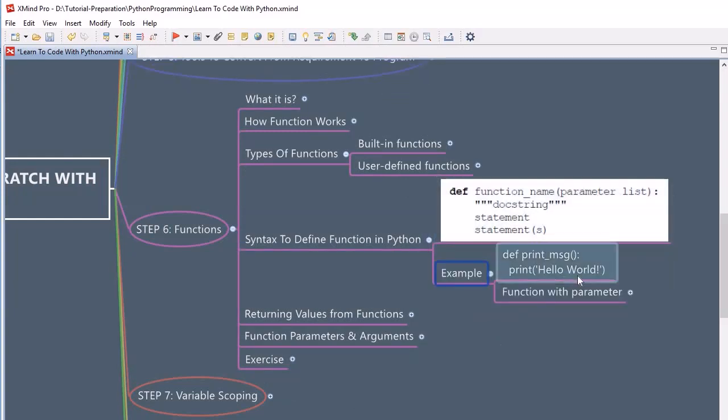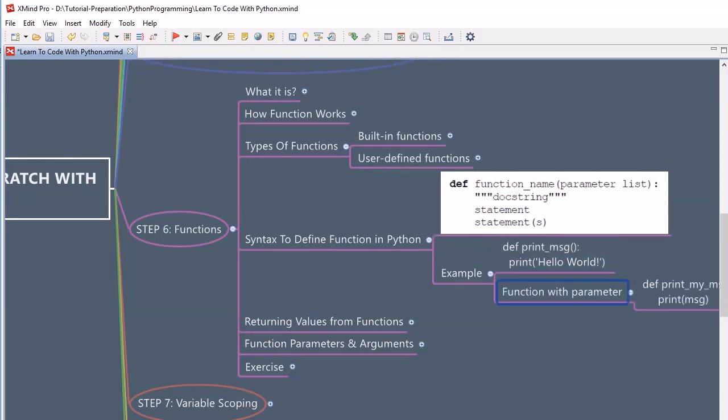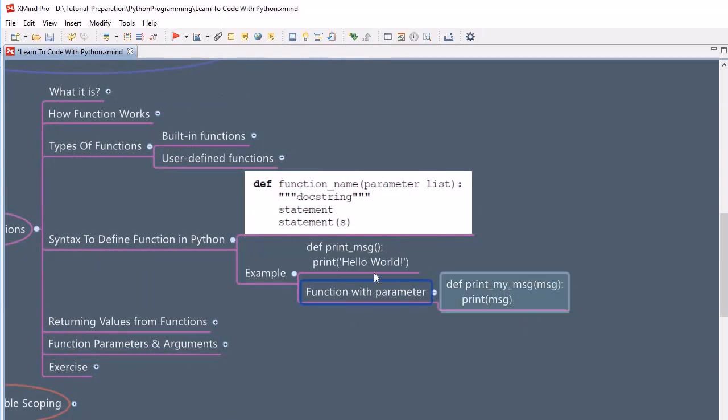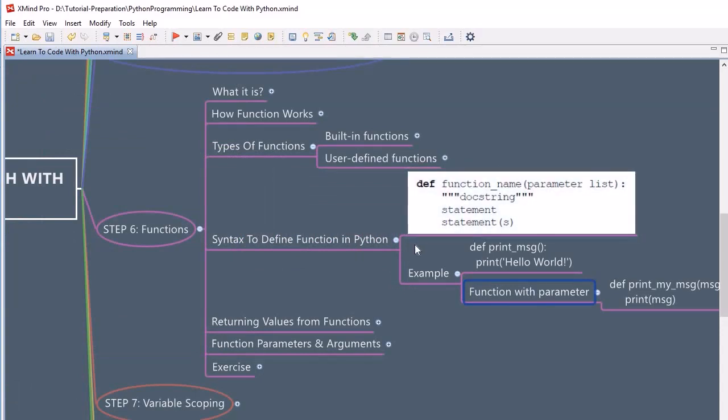So let's look into this. For example, this function does not contain any parameter. It is a simple function which prints hello world. So how does a function with a parameter look? Here we are printing a static message called hello world, but suppose we want to print a message that we pass when calling this function; it will print that message. So this is a parameterized function. Now once we understand that, let's move further.